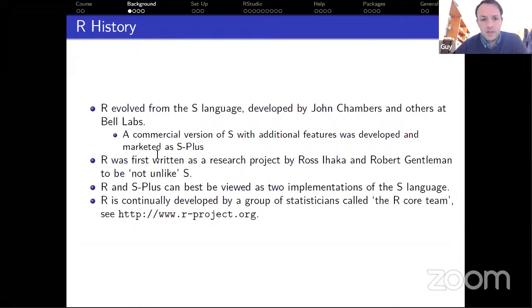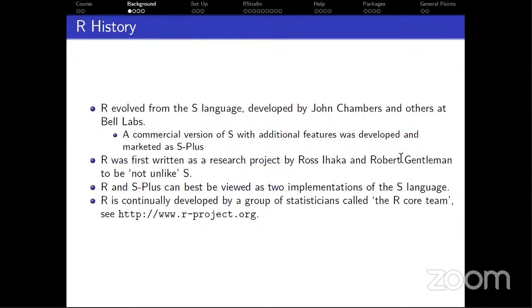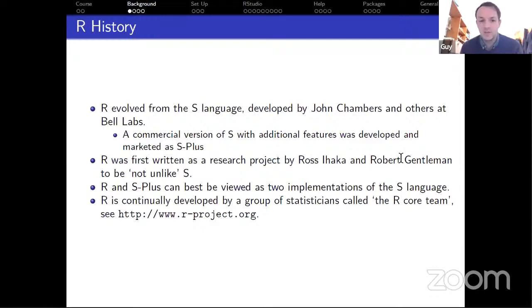Around that time, R was born, and this was written as a research project in New Zealand by Ross Ihaka and Robert Gentleman. The idea was that R was written to be not unlike S, but in reality, it's very, very like S. You can copy S code and run it in R, and it will work fine. Over the last 10, 15 years, S-PLUS and S have declined a lot, and R has really increased and taken over.